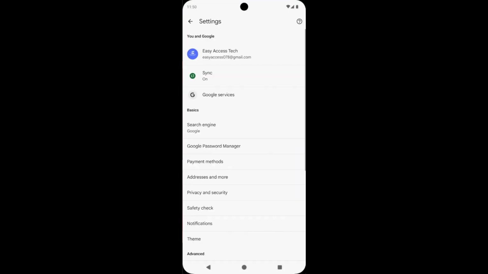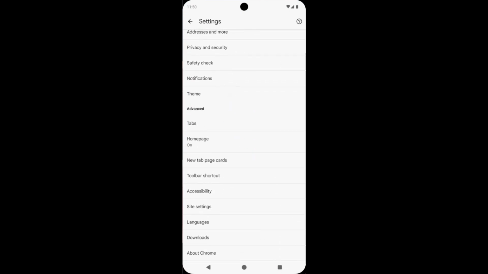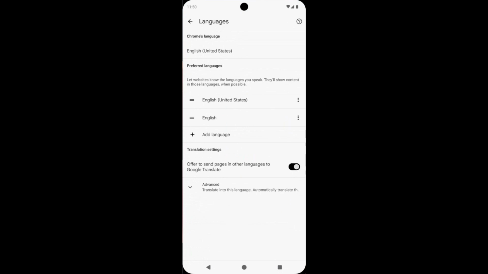Then tap on settings. Now scroll down and tap on languages. See here, you can find an option with a plus icon that is called add language. Tap on it.